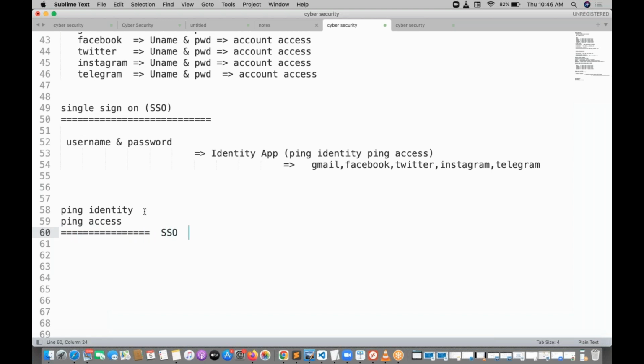Our work is single sign-on, identity management, identity access management. That's all. IAM. Its course name is IAM, Internet Identity Access Management. Single sign-on, Ping Identity, Ping Access.